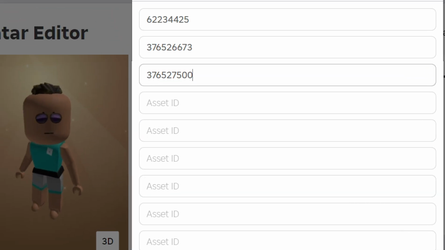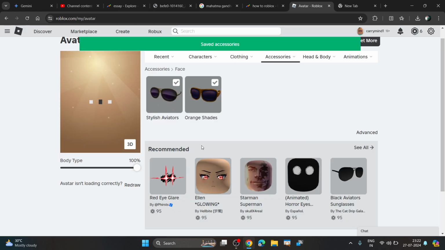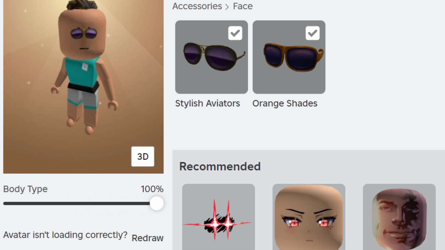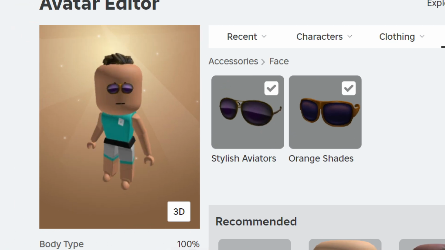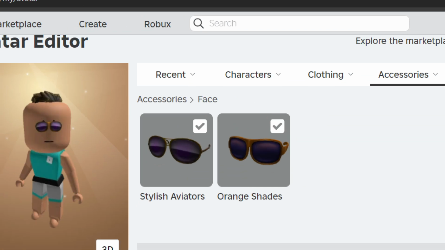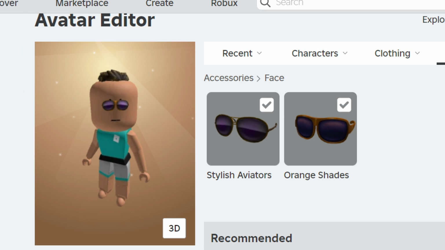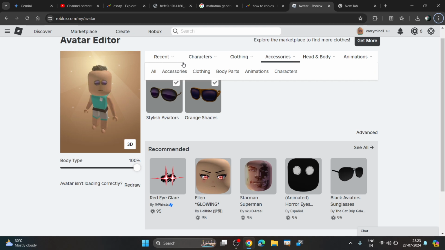here. And now you have to click on save and save again. So as you can see that I have equipped two accessories at the same time. So that's how you can do it as well guys. So yeah, hope you like it guys, and just follow the same steps if you want to equip more accessories.